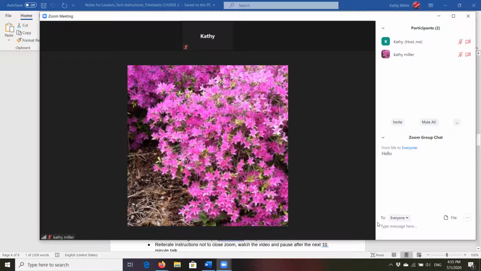If they are on a different device, it won't look exactly the same, so some of this will be missing. They may have to touch the screen to see the menu, then go to participants, then scroll down to the bottom to get to chat, to get to the right screen.